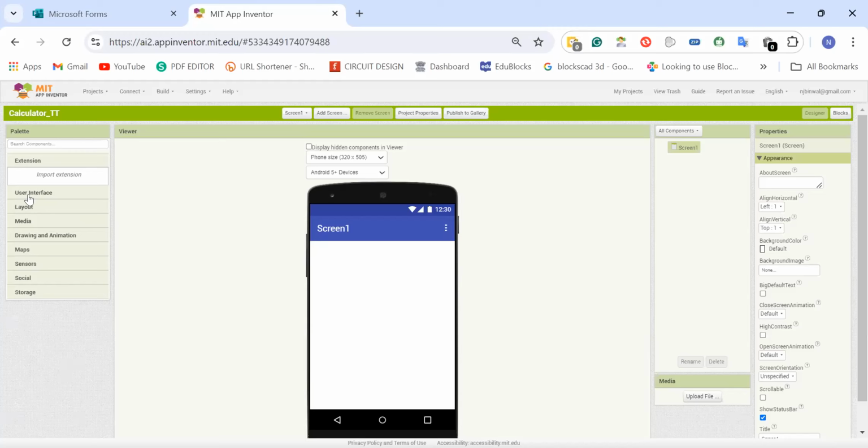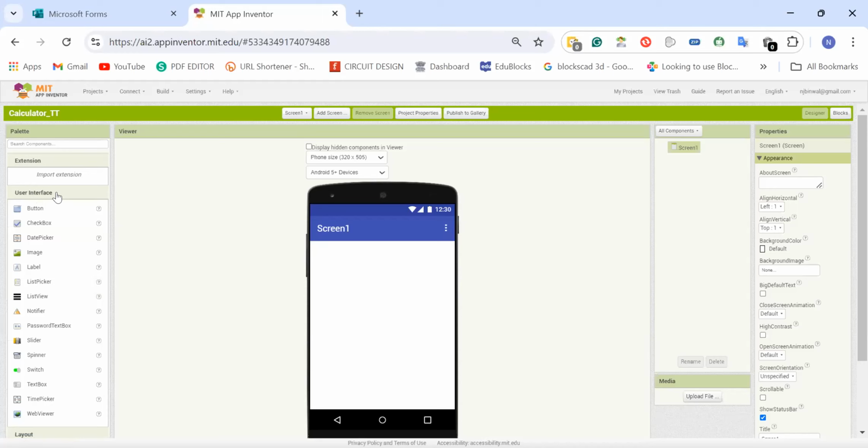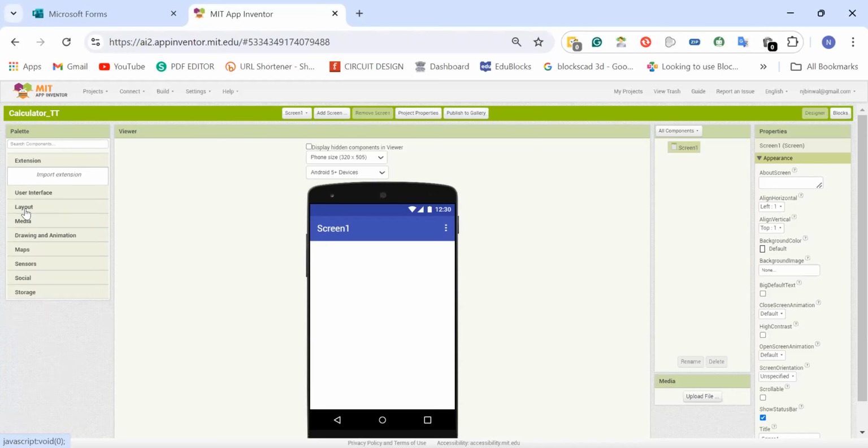So the first is the user interface. So we need some buttons. So first of all, we will be using a layout. We will create a layout. For that, I need a horizontal arrangement, or we will take a table arrangement.